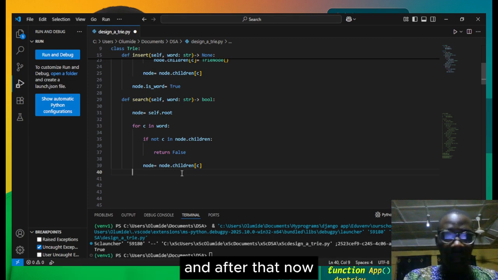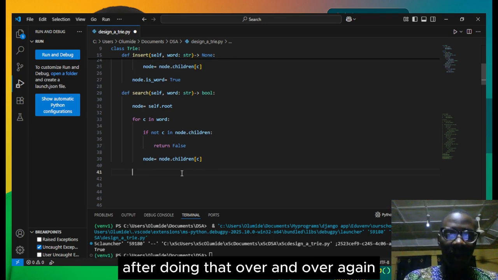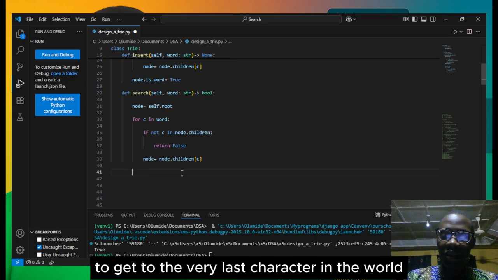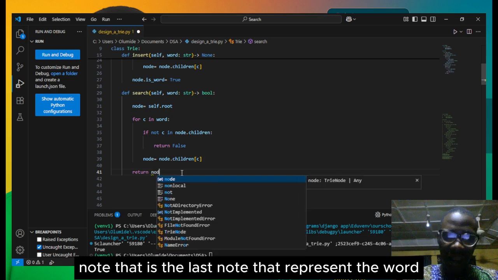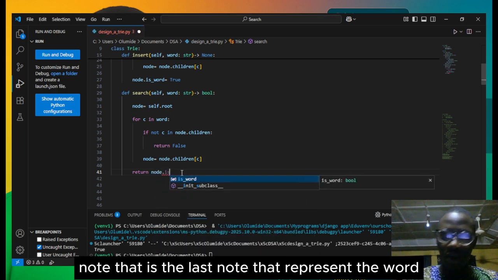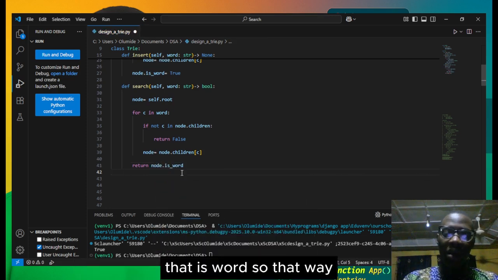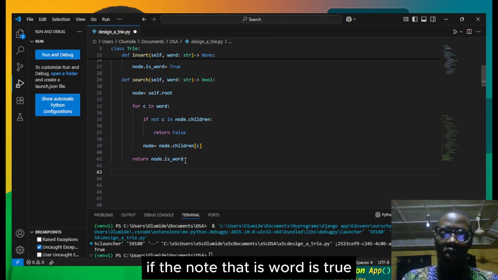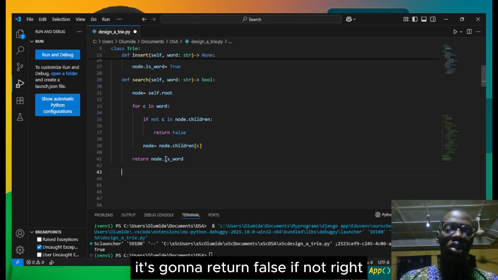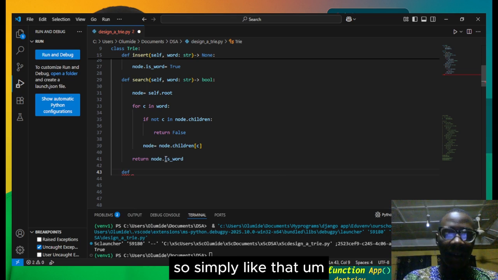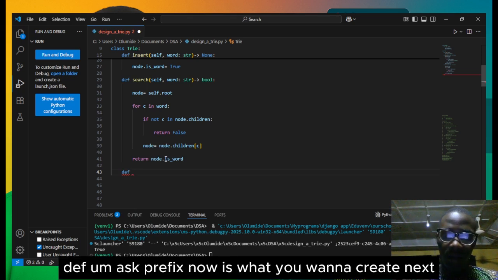After doing that over and over again till we get to the very last character in the word, we want to return node.is_word, that is the last node that represents the word. So it's going to return true if that node is the end of the word, and false if not. Simply like that. Def starts_with is what we're going to create next.